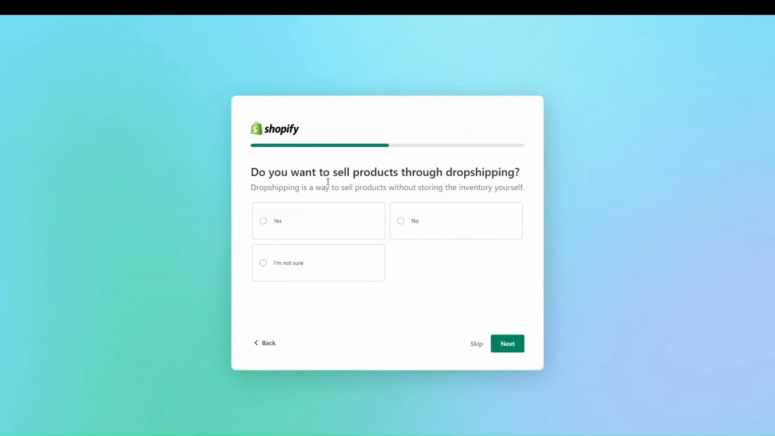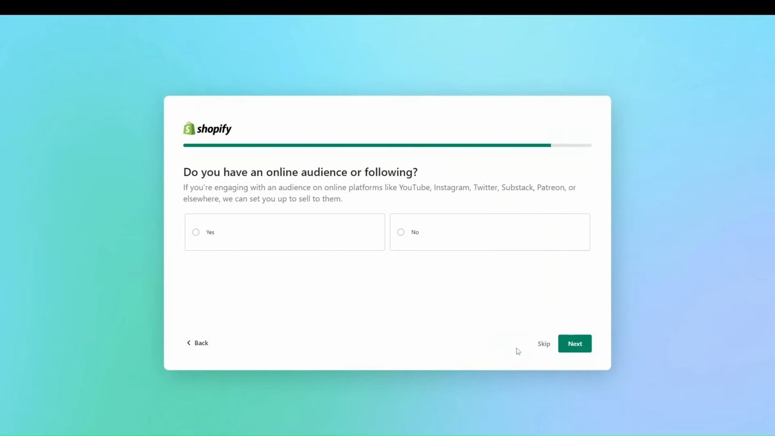Then it'll ask you if you want to sell your products through dropshipping. Dropshipping just means that you're not storing the inventory yourself. So whichever one works for you. If you're not sure, that's also an option. In this one, we'll just select no. And then it asks if you have an online audience or following. This is to do with your social media, your YouTube, Instagram, Twitter, things like that, where you can sell to them. And this will help you connect to those audiences as well.